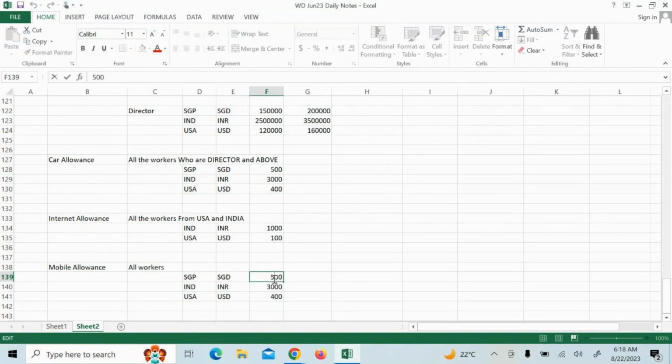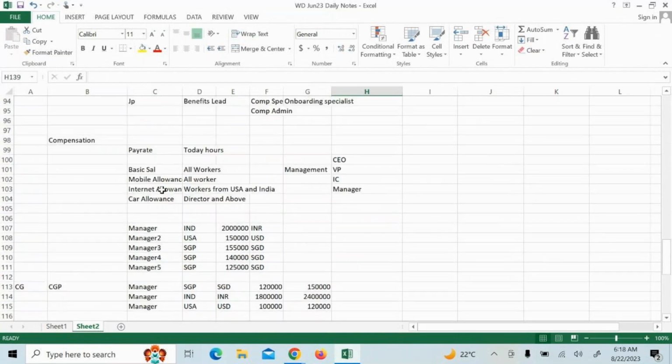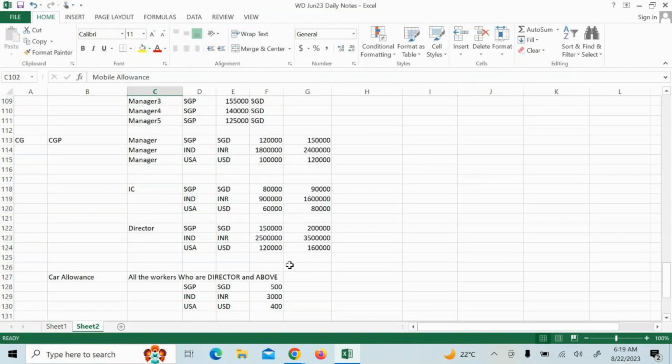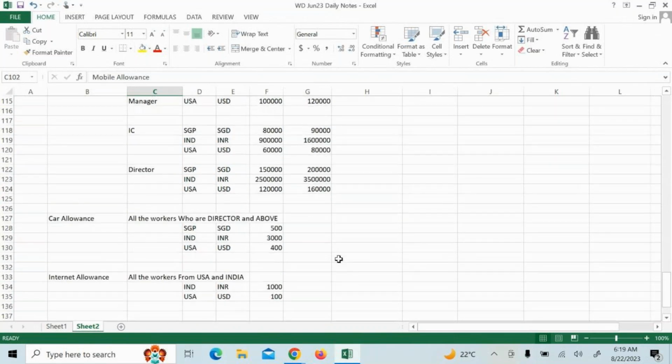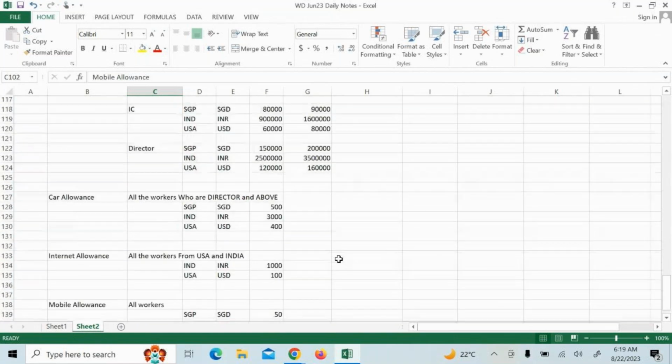This number can vary. Let's say mobile elements, say $50 here. Let's say 500. This is like 40, like this. So depending upon the business requirement, these are the numbers we need to configure. Here I have taken three allowances as an example, and then management levels, for three different compensation grades I have created. I'm just taking an example. So if we have the requirement defined, basis this, we'll do the configuration in the system.